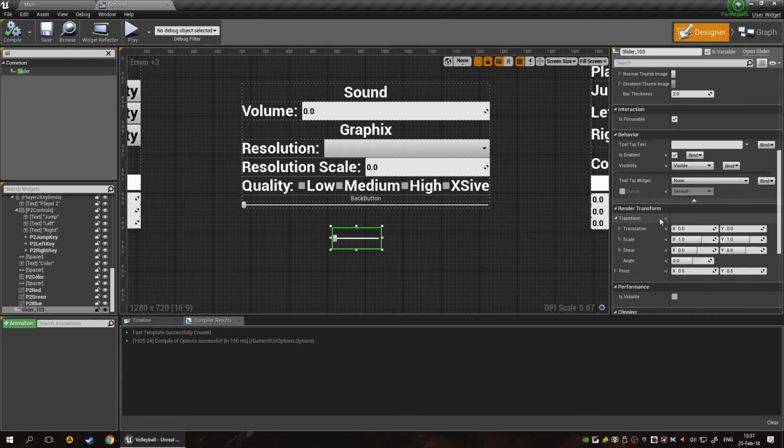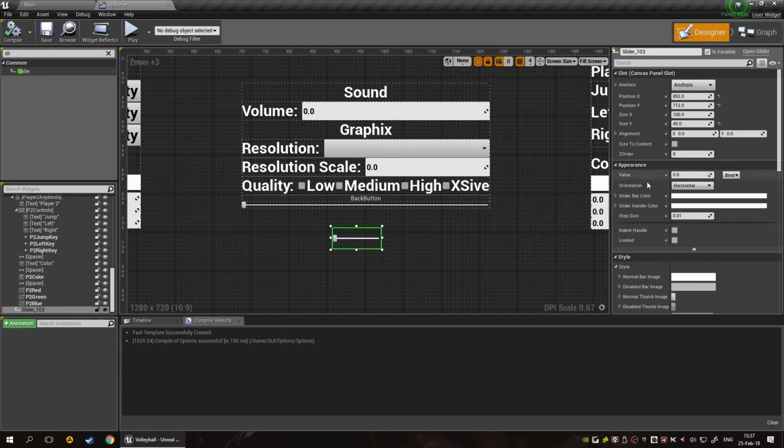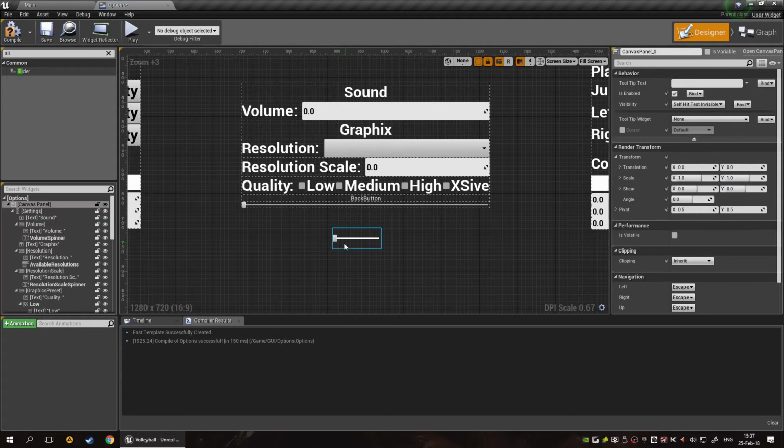Yeah, I think it's 0 to 1, isn't it? I just need to find the value where it is. Yeah, there's the value. So you can have some from 0 to 1. There's no way to have more than 0 to 1. That's the reason for it.